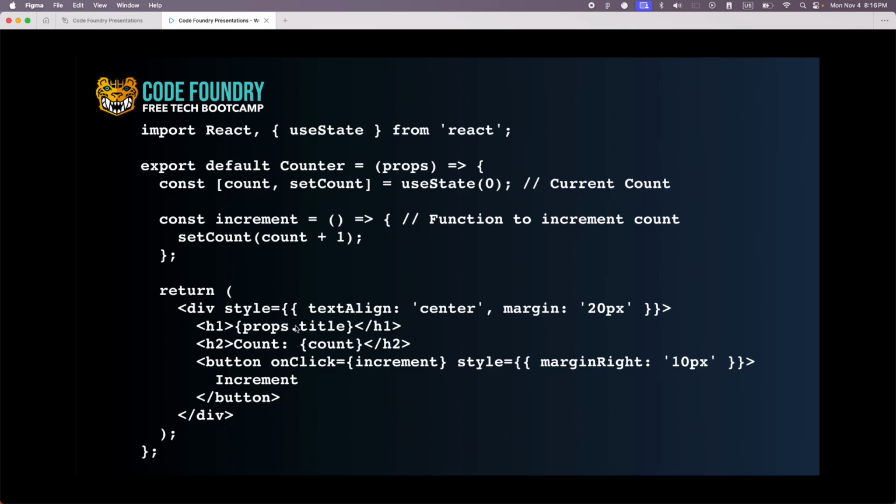Up here, we're displaying our title, and our title is coming from our props. What props is doing is passing down data from higher level components. So the parent component, which has the counter inside of it, will pass down the title. So we'll specify the title in the parent component.